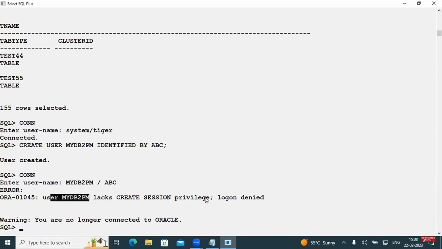But it was showing what now? No, you don't have the privilege. Privilege means permission, rights. Privilege means what now? Right. That you don't have here. So now what do I want to do? Before you connect to Oracle, this mydb2pm user requests the administrator, sir, please give me connectivity permission. Please give me connectivity permission.